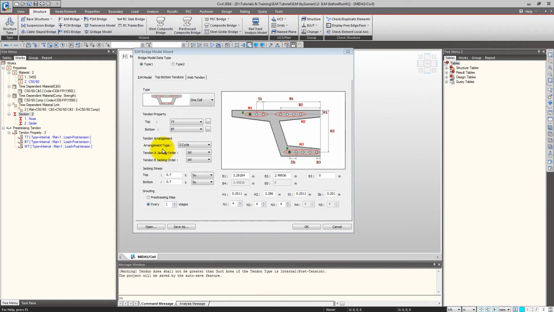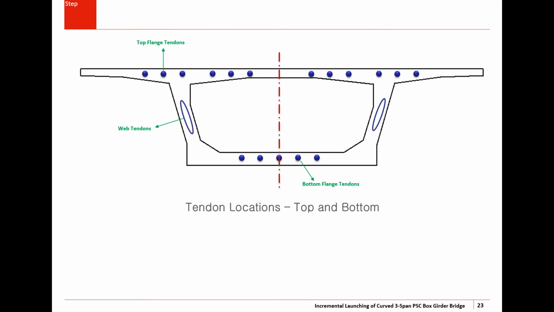So next is the tendon arrangement type. So you have 2 options here, 2 cycle and the 3 cycle. To explain this clearly, let me show you the figure. So this is my girder section, the mid girder section. So you can see the bottom flange tendons. So I'll assume these locations. I'll take 5 tendons for the bottom flange, 6 at the left top flange, and 6 at the right for the top flange, and here my web tendons would come on.